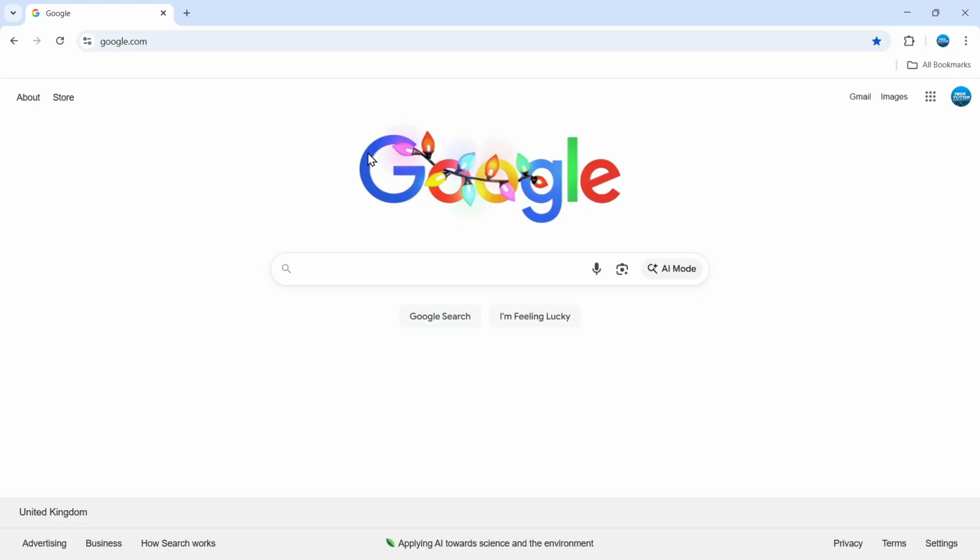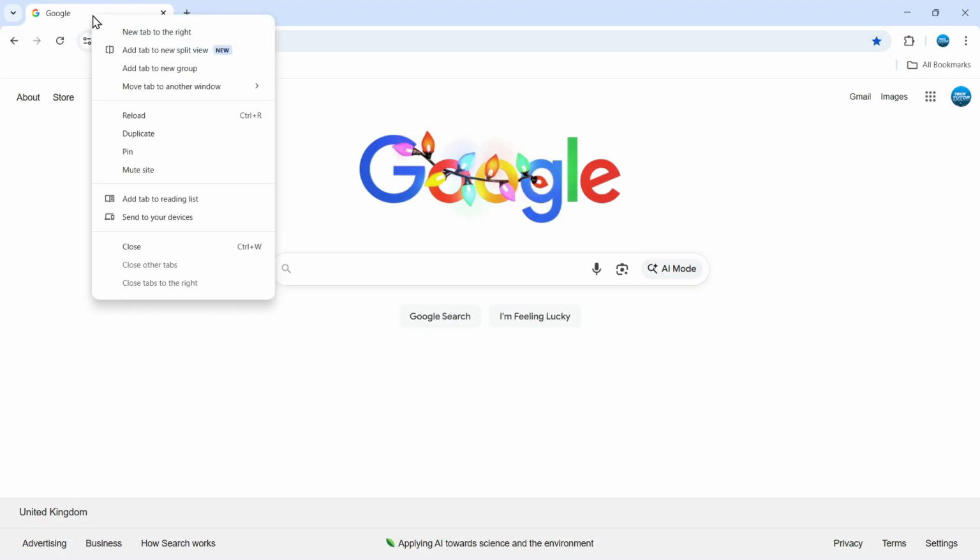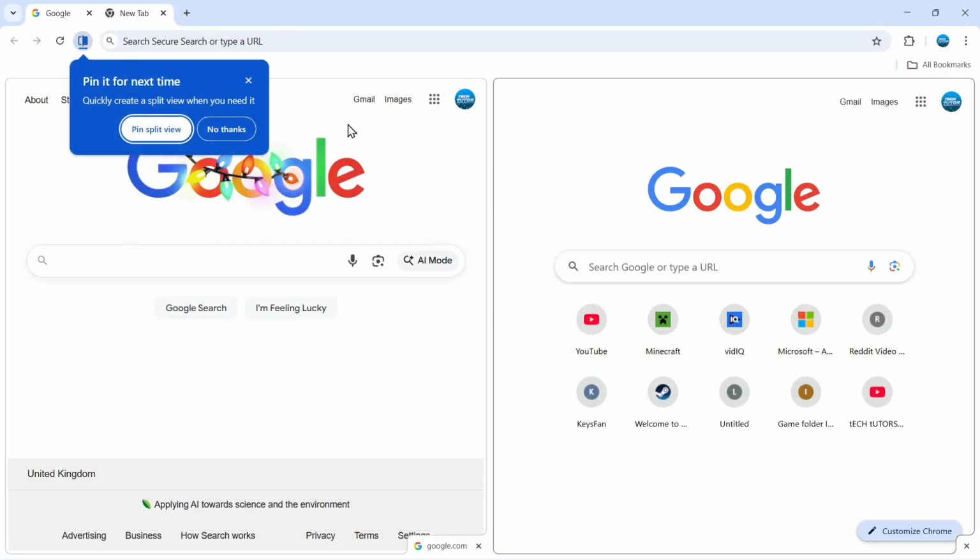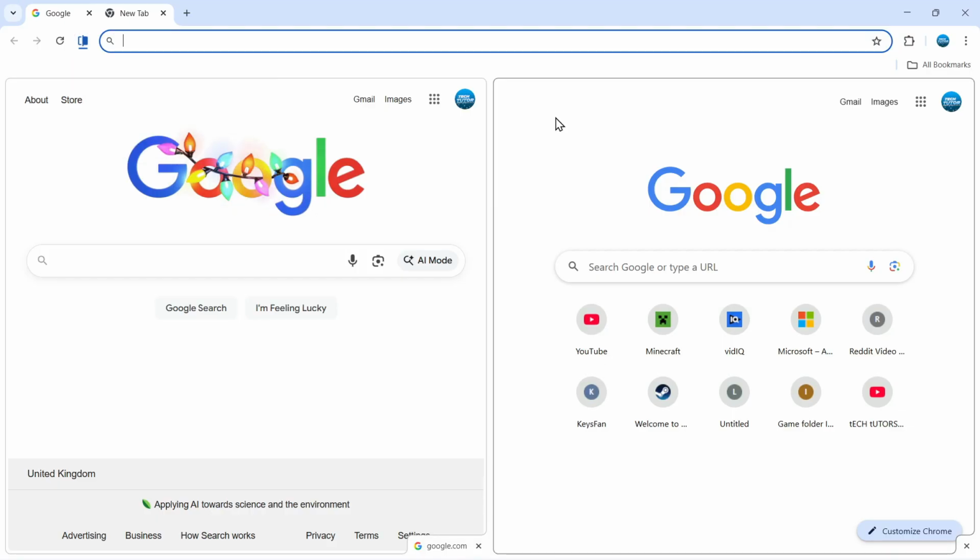So to do this, what you want to do is just come up to the tab at the top, right click onto the tab, and on the menu, you're going to see here, it says new, add tab to new split view. So give that a click, and what that's going to do is open it like this, and you're now going to have the split screen in Google Chrome.